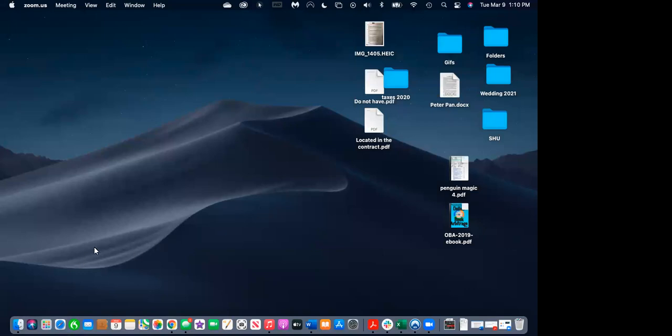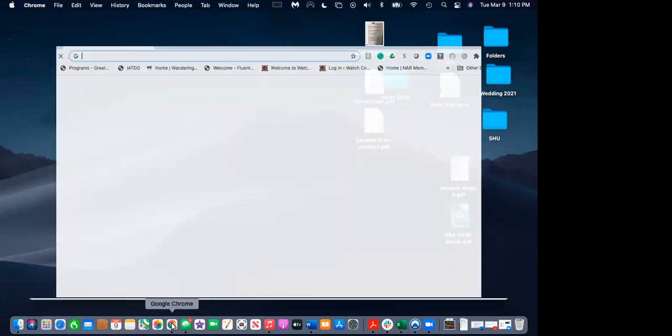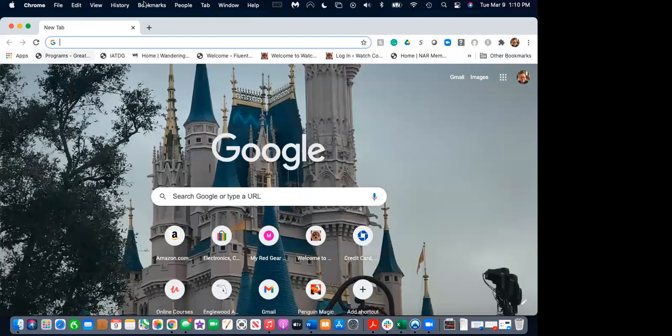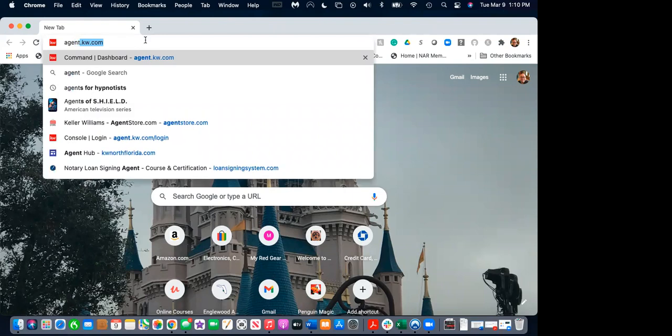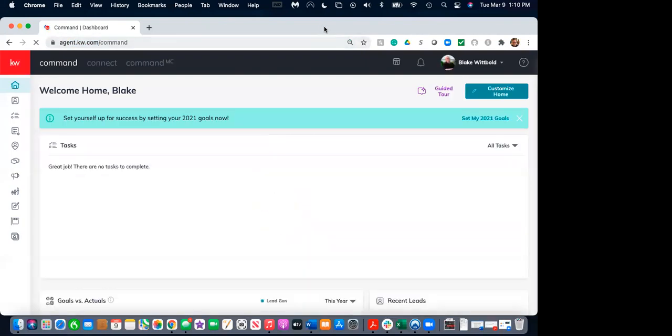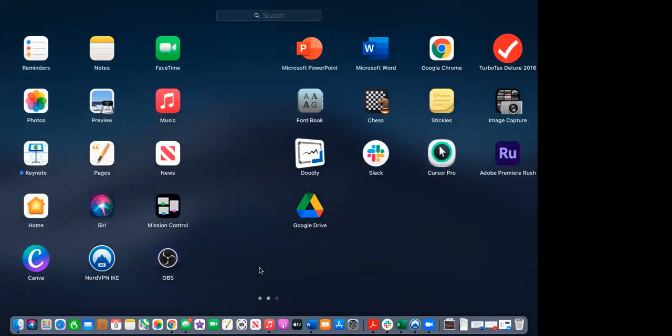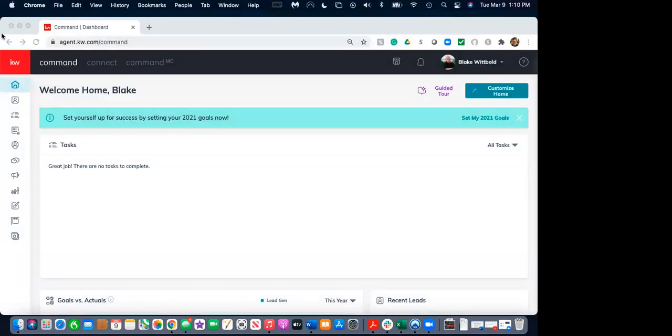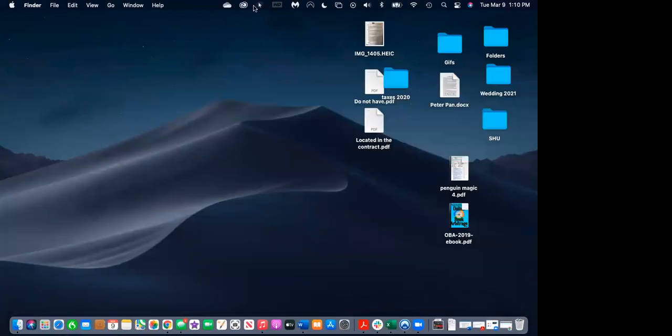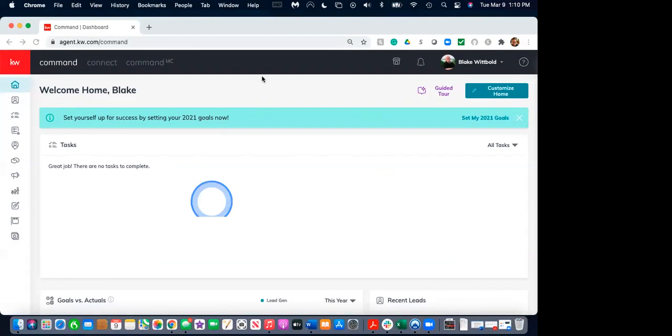The way I'm going to do that is I'm going to go inside of Command. Let me open up Chrome. First I'm going to hide this. I'm going to go to agent.kw.com. We're going to log into Command. So we are now inside of Command. And let me turn on my cursor. It's easier to see my cursor when I have this on.